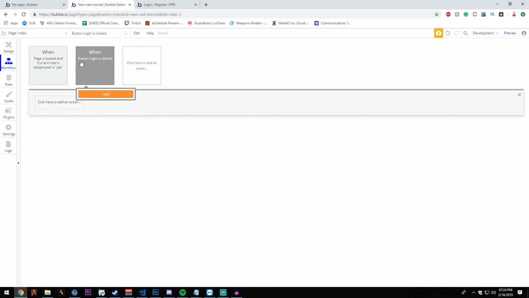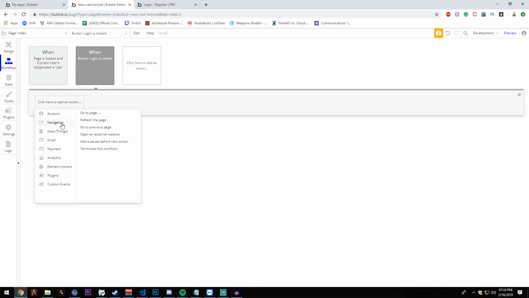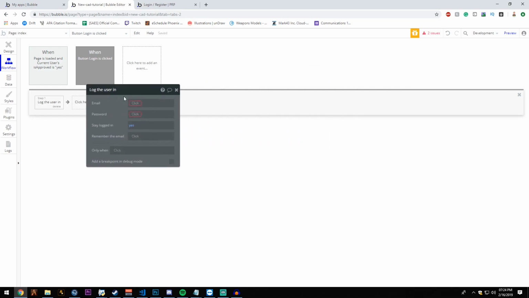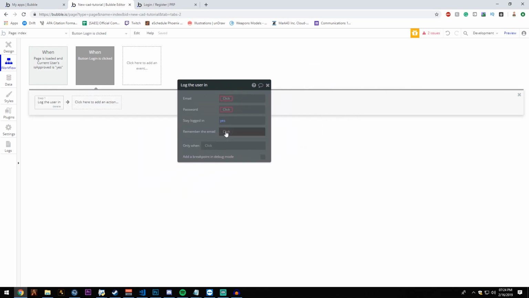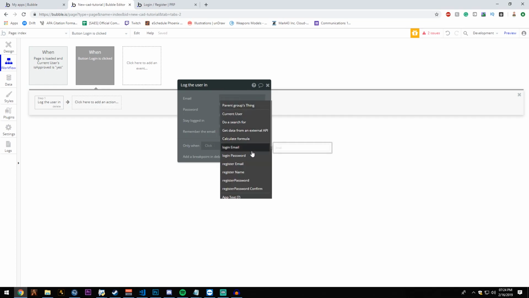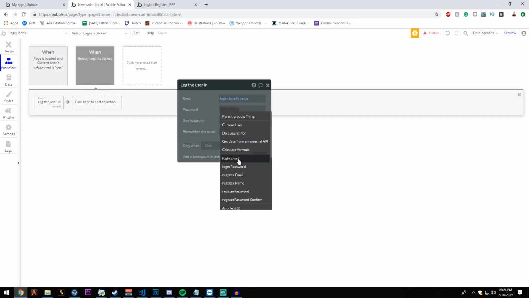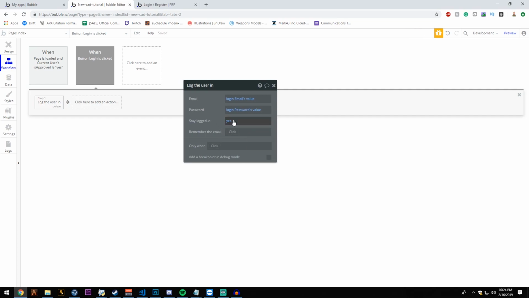This here is basically saying whenever the button login is clicked. When button login is clicked, we're going to add an action, and the first thing we want to do is go to account, log the user in. You'll see Bubble is very kind about this. They made this very simple for us to do. Email, login email's value. You can see now why we put login, register, because look at all this stuff. We'd have no idea. Password, login password's value. Stay logged in defaults to yes, you can leave that, it's fine.